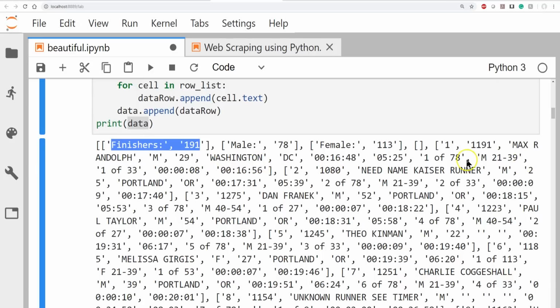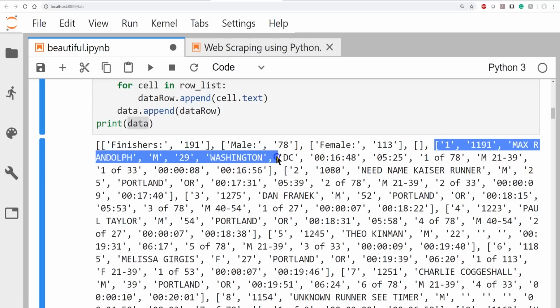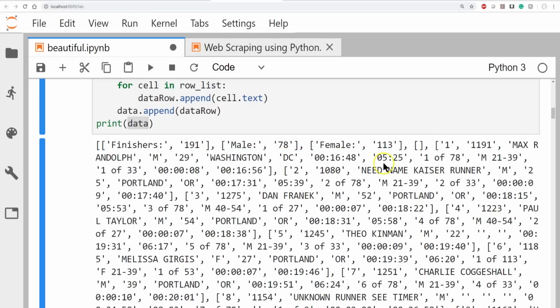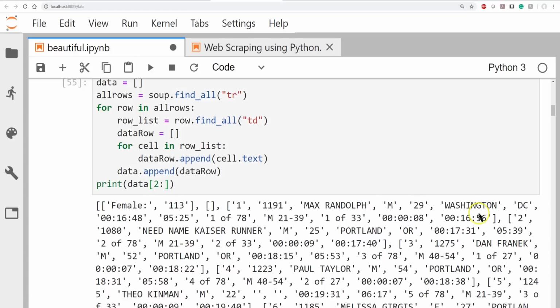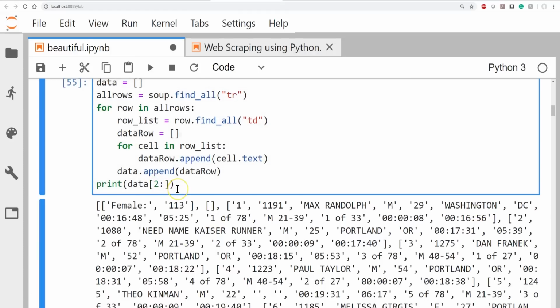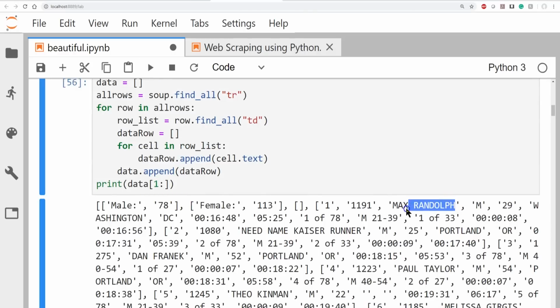And then we have actually an empty data set, and then we have our data that continues, which is the actual information we're looking for. So we have 1, 1191, Max Randolph, male, 29, Washington, D.C., runtime, 1 of 78, and so on here. So we could really quickly get rid of that. There are a number of different ways to do that. One of them is, if we do data 2 on, we should get rid of everything, but we want to keep Randolph, so make sure Randolph is in there. Oh, we lost Randolph. Let's try 1 on. There we go. There's Max Randolph on there.